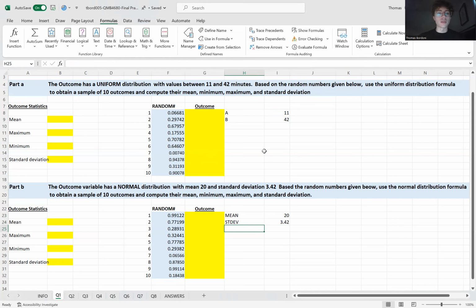Now, going back to part A, to start the exercise, all you have to do is follow the formulas. In this case, for a uniform distribution, the formula is equals A minus, plus B minus A times the random probability. Go ahead and autofill.